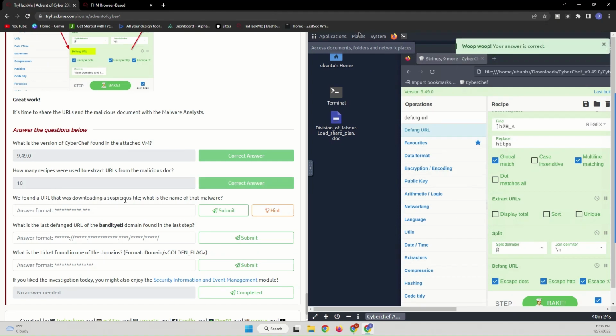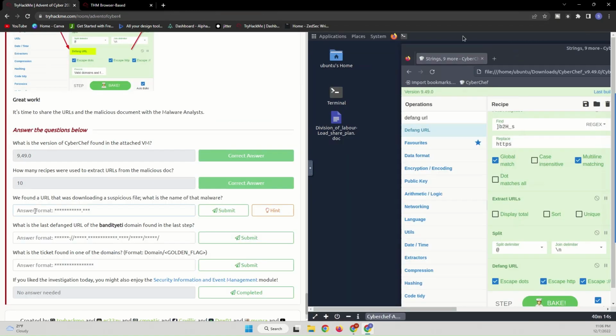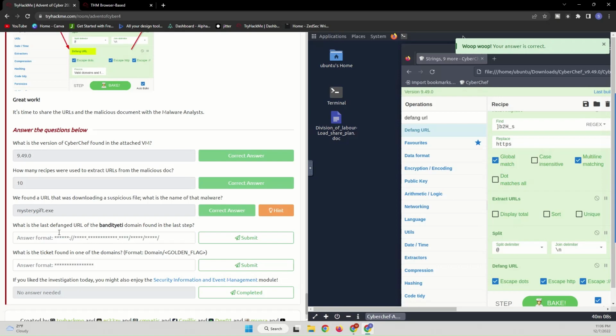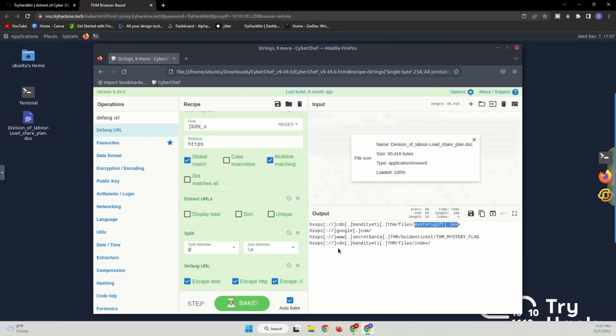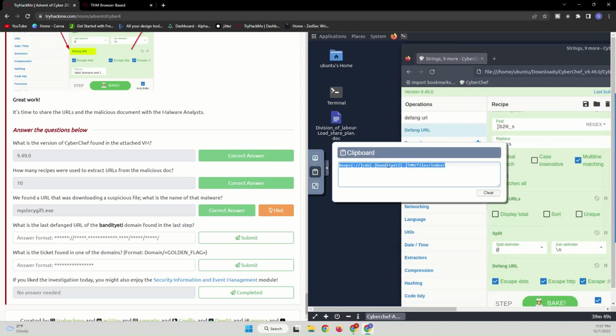And we found a URL that was downloading a suspicious file. What is the name of the malware? The name of the malware is mysterygift.exe. What is the last defanged URL of the bandit yeti domain found in the last step? So here it's the last URL. Let me copy this, come here and just open here, Control C and Control V.